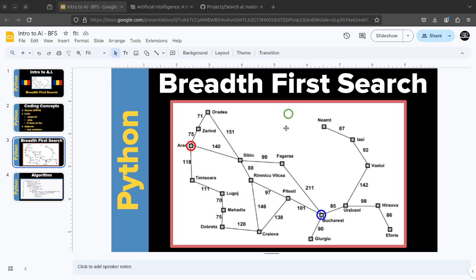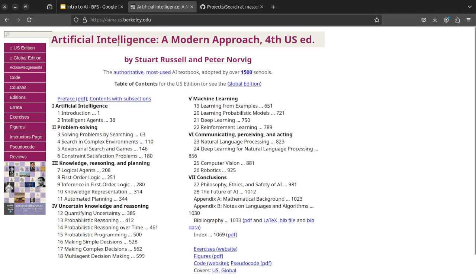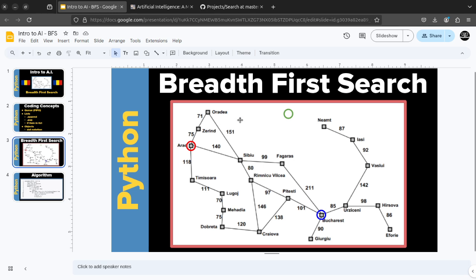Now, if you're curious, why did I choose Romania? It is because of this book, Artificial Intelligence, A Modern Approach by Stuart Russell and Peter Norvig. It is, as you can see here, the authoritative, most used AI textbook probably in the world. In my grad program, this is the textbook that we use for my AI class. So my AI professor taught me this, and I'm going to teach it to you, hopefully. So that is why. So this image comes directly from that book.